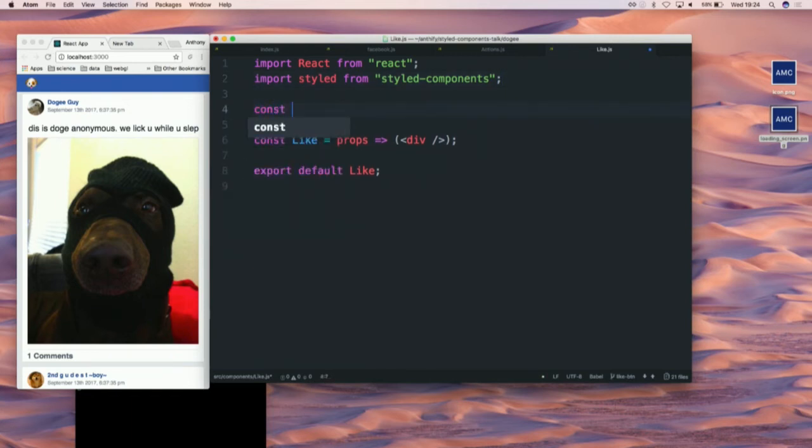Okay, so first you just declare a variable. You do a LikeButton, and then you call in styled, and this is where the API starts. You can declare or call in different DOM nodes. You can do a div or an h1, but we're going to use a span for this one. And then we do the object literal. This is where a lot of people are like, ugh, this is crazy. But just ride with it.